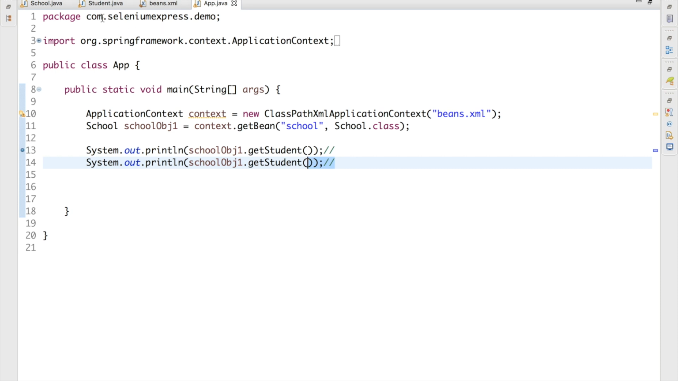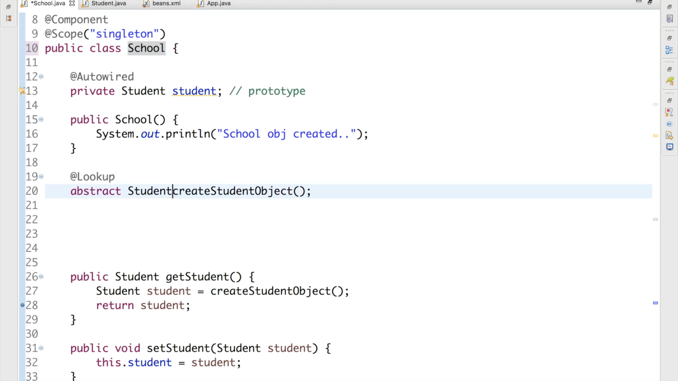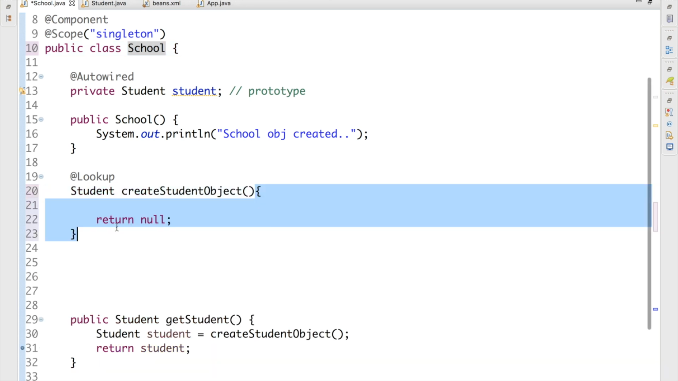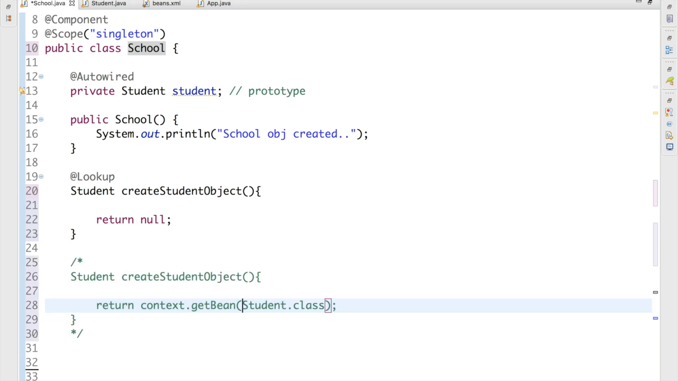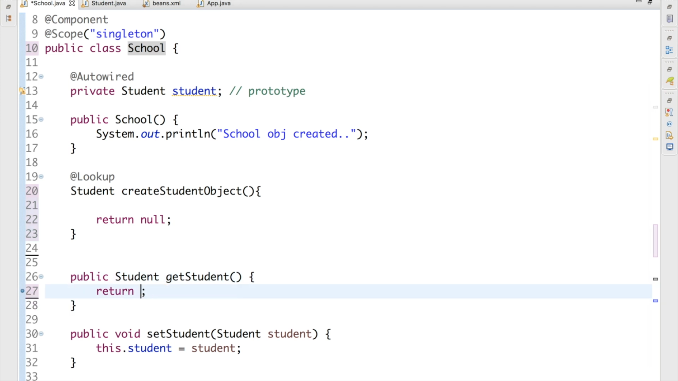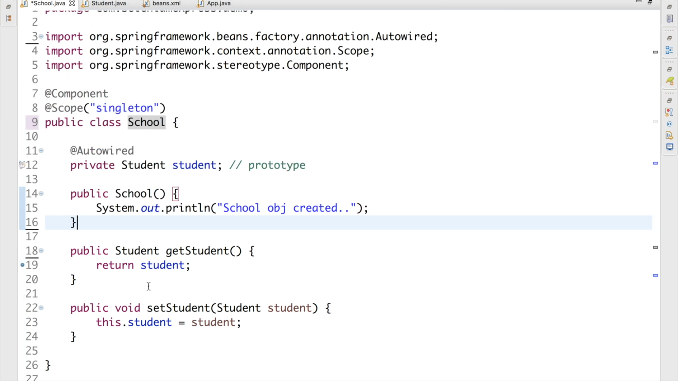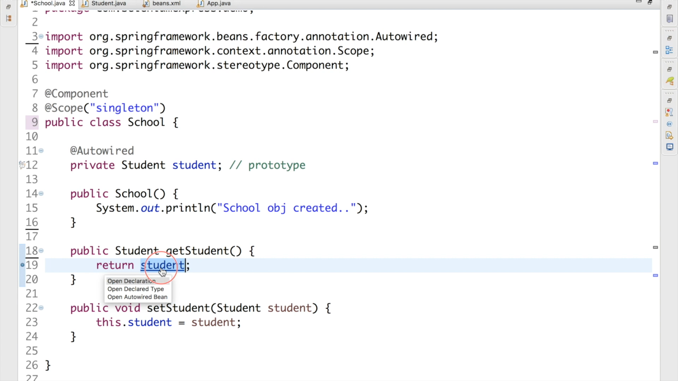Okay, so now let me revert everything back. Let me revert to the normal class. Let me remove this. Let me do Command G. I do not need this lookup method and all. Okay, so now I have reverted back my code. You can see it is pretty simple. I just have a getStudent method right here. It is returning the student object directly, whatever dependency it has. And right now I do not want to use the @Lookup method.